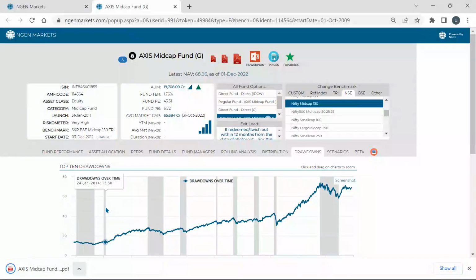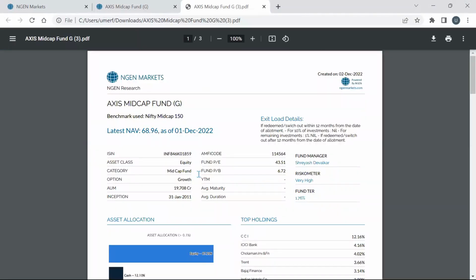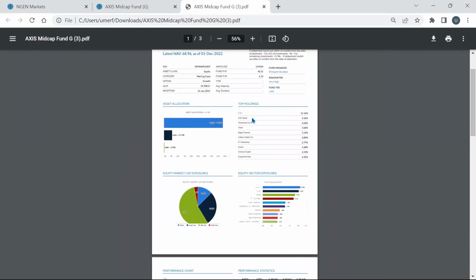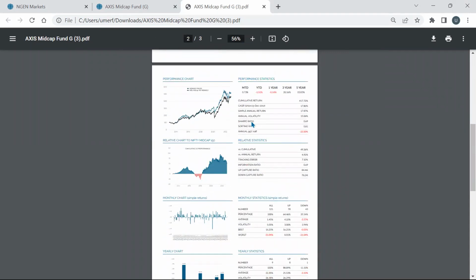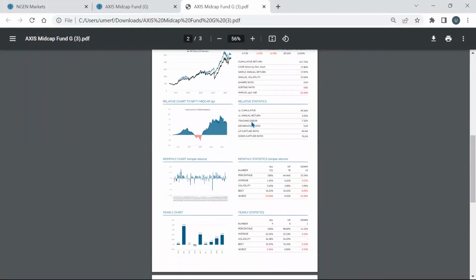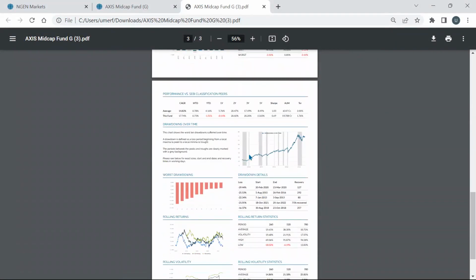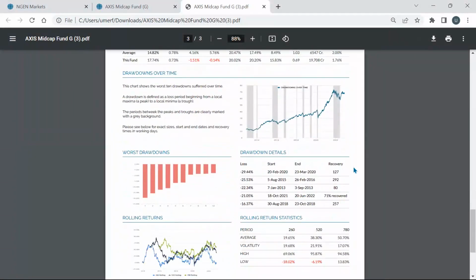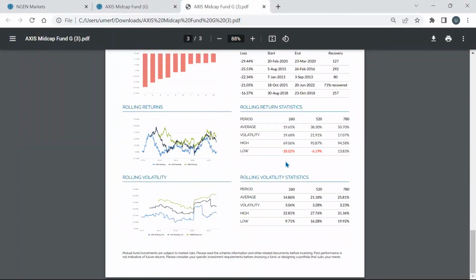And once you open this up, it includes everything which was there in the PowerPoint, but in a PDF format, which itself shows you what the benchmark used is, what the ISIN code is and everything for that particular fund, and the return sets and the analysis. So this is particularly the report, and also the drawdowns which we were exploring today, which shows you the drawdown details and rolling return details.